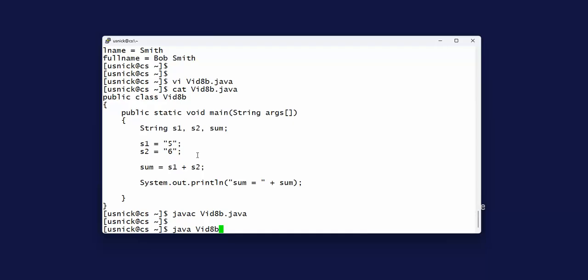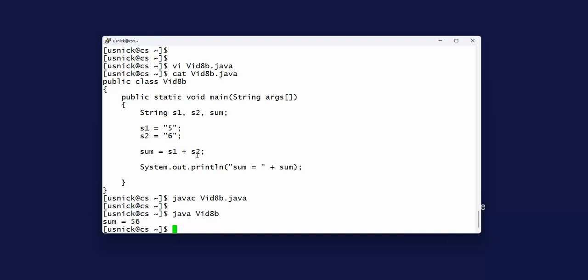And in the world of strings, 5 plus 6 is equal to what? Anybody? 56. Ding, ding. Good job, Ruben. All right. Okay.